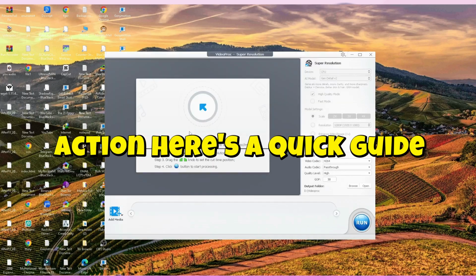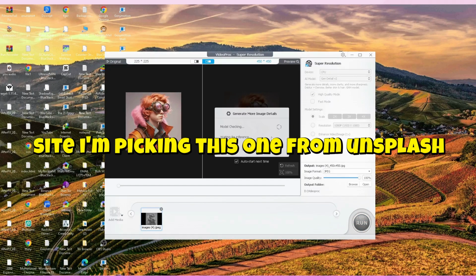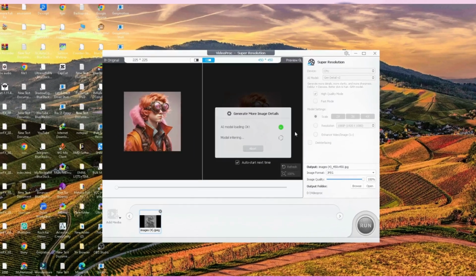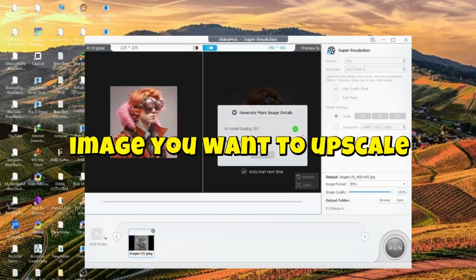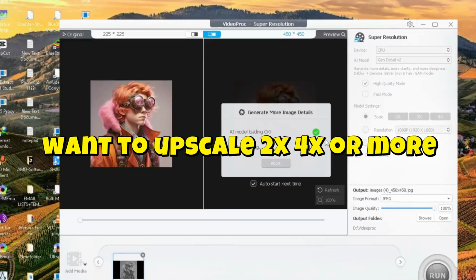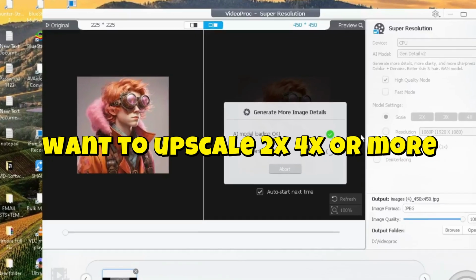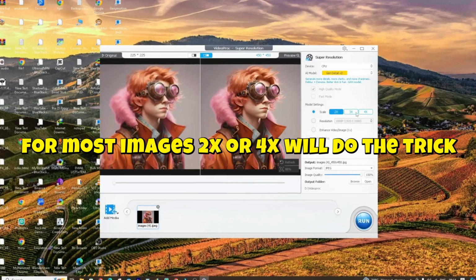Here's a quick guide. First, head over to your favorite free image site. I'm picking this one from Unsplash. Go to Proc AI and hit Upload. Pick the image you want to upscale. You'll see some options. Choose how much you want to upscale: 2x, 4x, or more. For most images, 2x or 4x will do the trick.